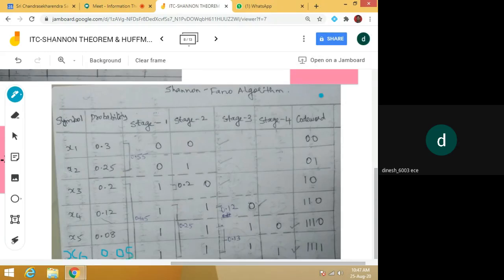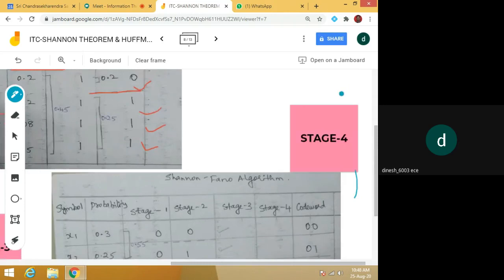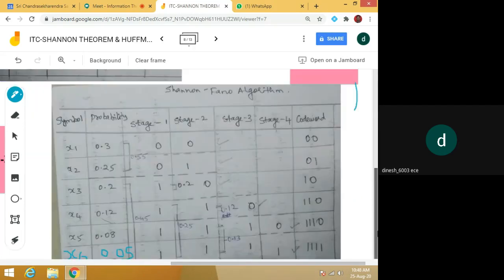After stage 3 comes our stage 4. In stage 4, we have already found out the codes for x1, x2, x3, x4. Till this, it's over. Here you can see stage 3, 0.13. Till this, we had completed in stage 3. Next, the remaining are only two messages, x5 and x6. They are equally probable, so we assign 0 to the upper and 1 to the lower.